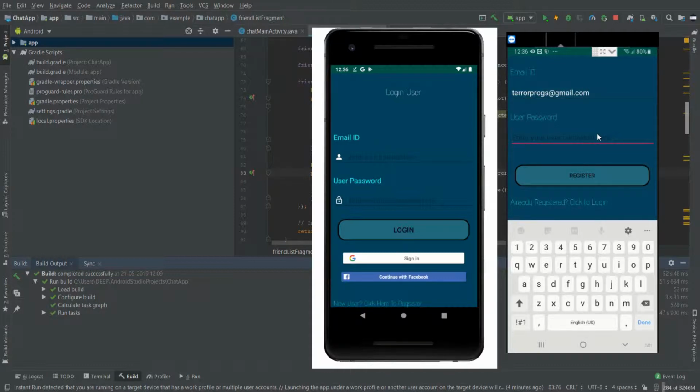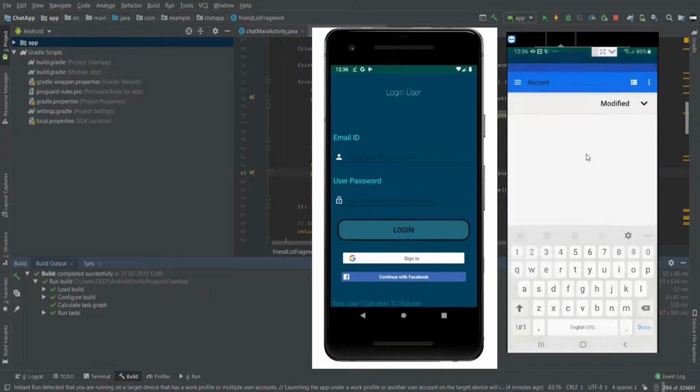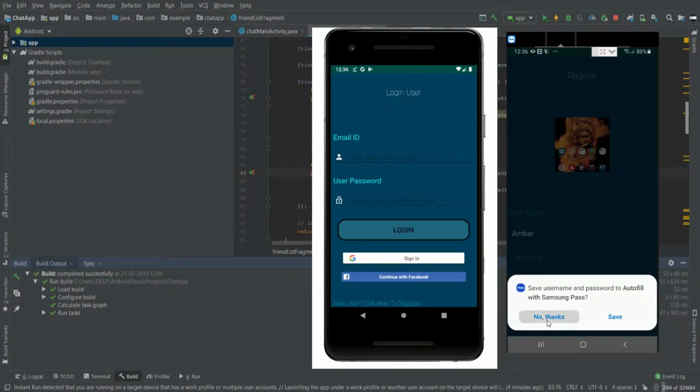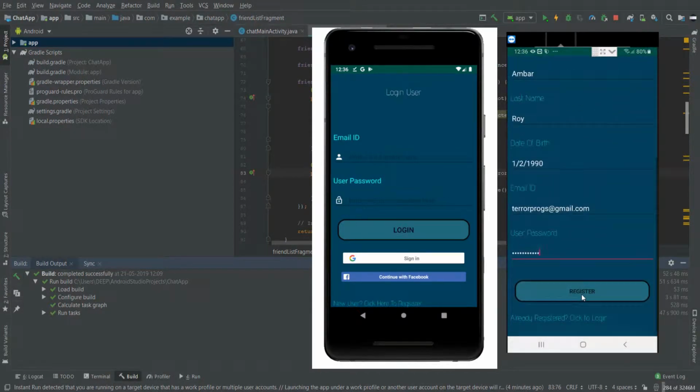So let's give it and hit register, but first we need to upload the profile picture. If we don't upload the profile picture, let's hit register and see what it says. It says upload a profile picture to continue. So we'll hit here and we'll select this one, no thanks, and we'll hit register.